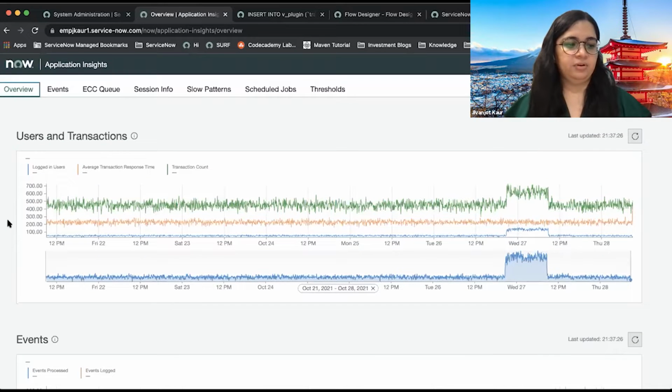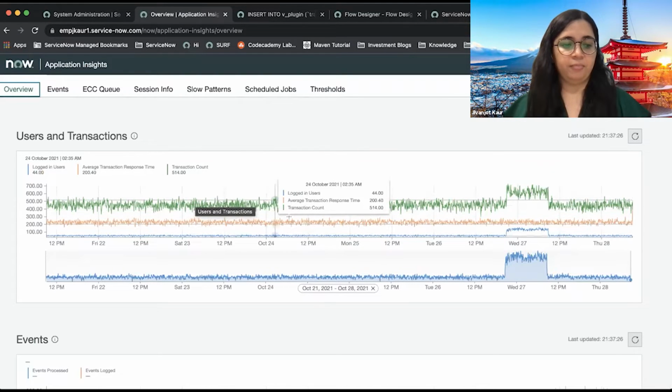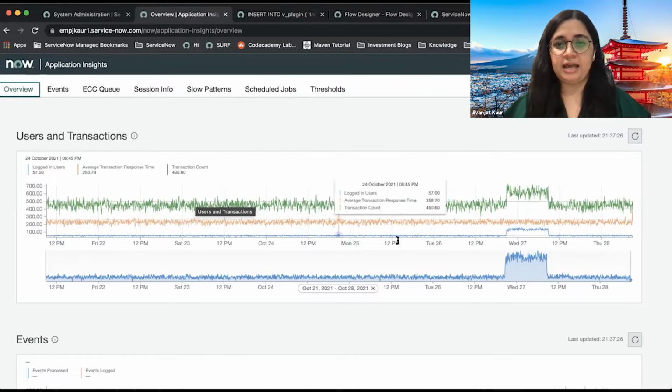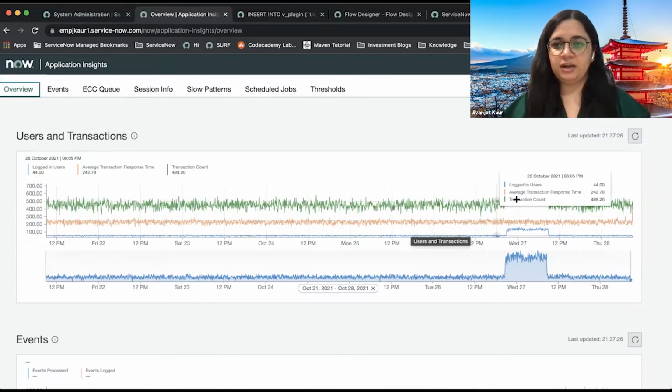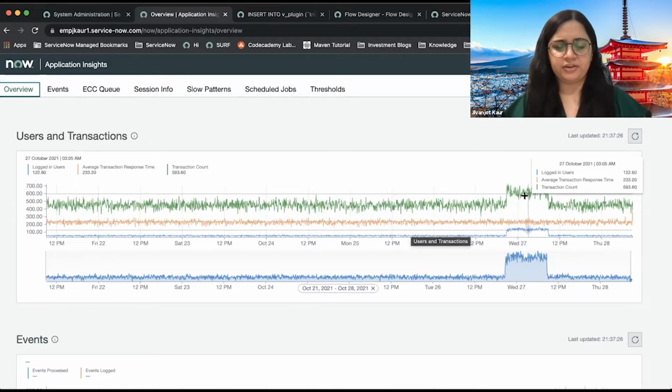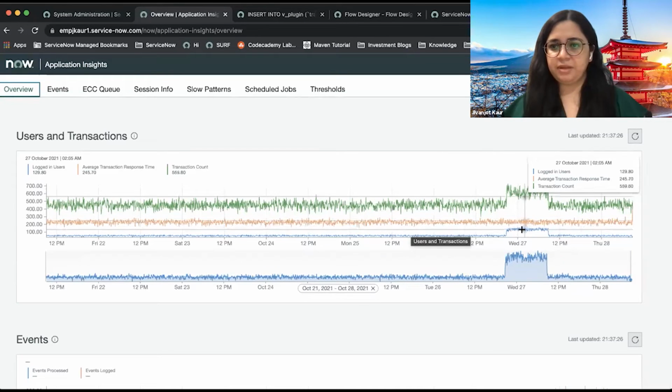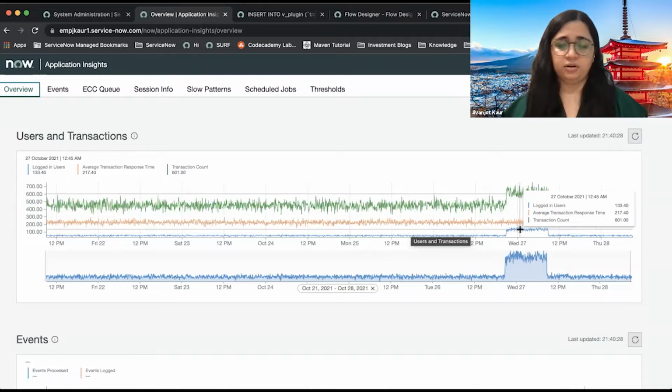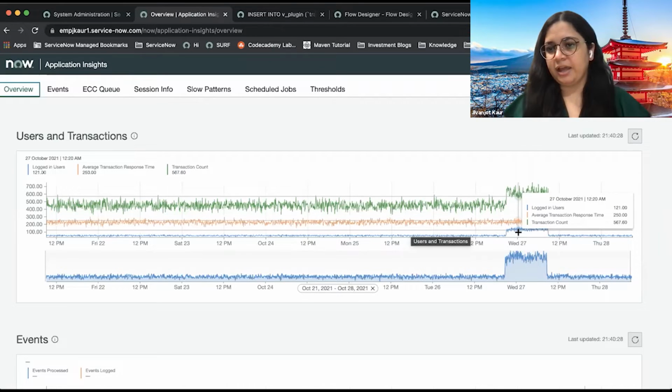So let's take the example of the users and transactions chart right here. There are three metrics plotted on this chart: logged in users, average response time, and transaction count. I can see how these metrics have been performing over time individually as well as in relation to each other. So here I'm seeing a little spike in the transaction count. But at the same time, I'm also seeing that there is a spike in logged in users. So maybe that's expected and not a cause of concern, because more users means more transactions in the system. So that's something that I can ignore.